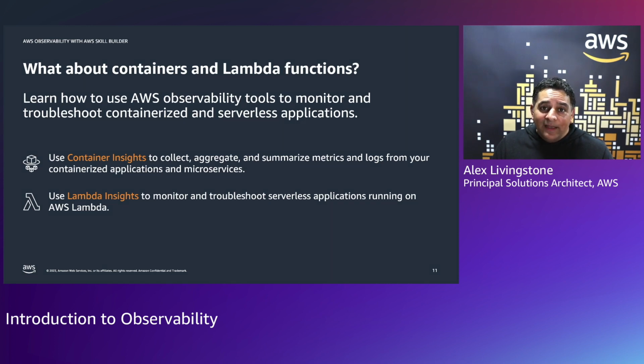CloudWatch automatically collects resources such as CPU, memory, disk and network, and it also provides diagnostic information such as container restart failures to help you isolate issues and resolve them quickly. You can set CloudWatch alarms on these metrics to alert you. And CloudWatch Lambda Insights is a monitoring and troubleshooting solution for serverless applications running on AWS Lambda.